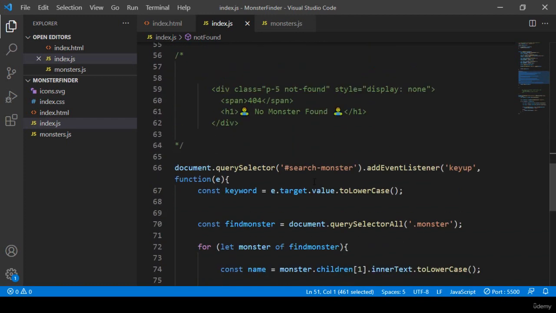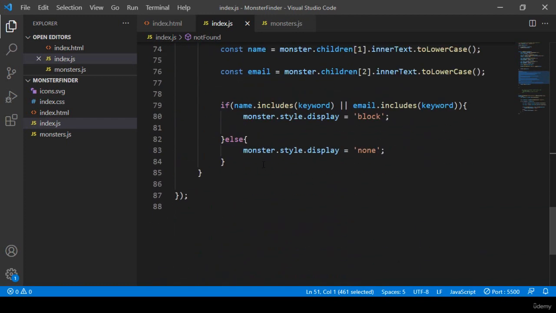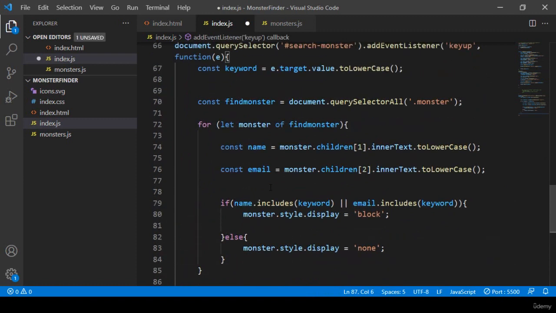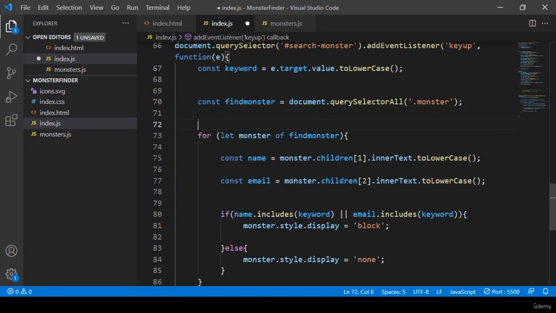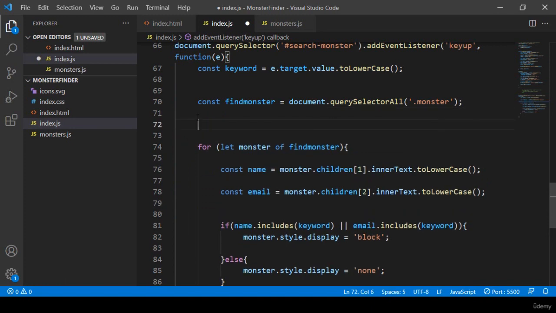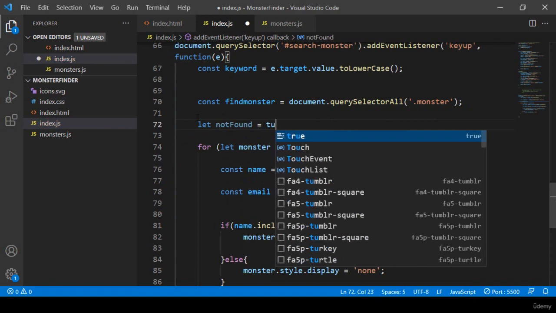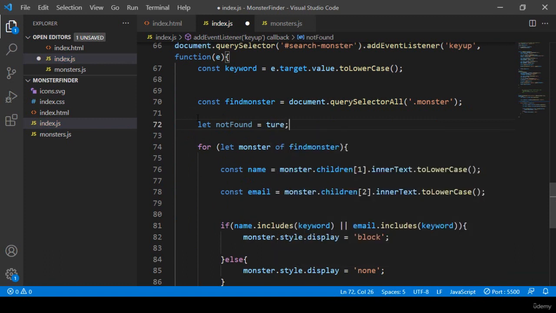If you want to do that, it's very easy. Simply understand how that functionality works. First of all, before this for loop, I want to take a variable. I simply declare it with let and name it notFound. For the first time I make it true.